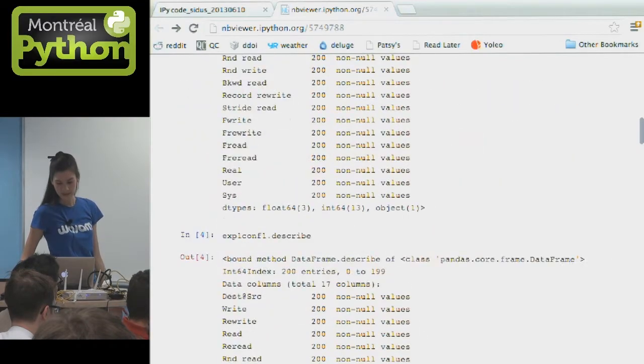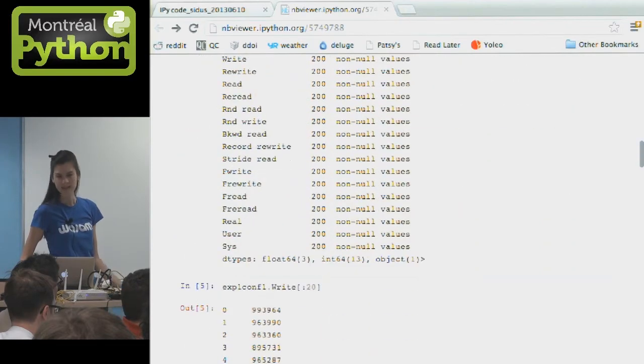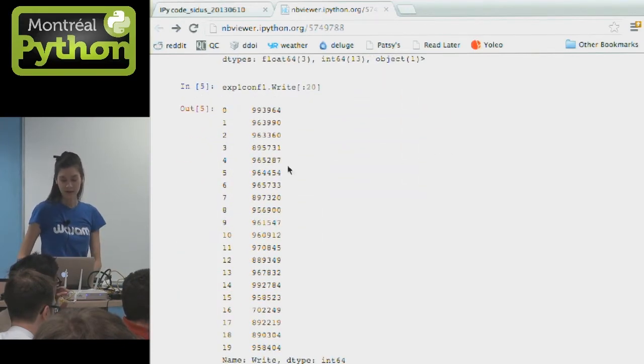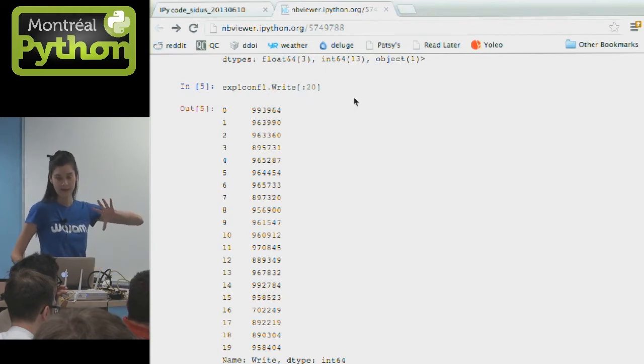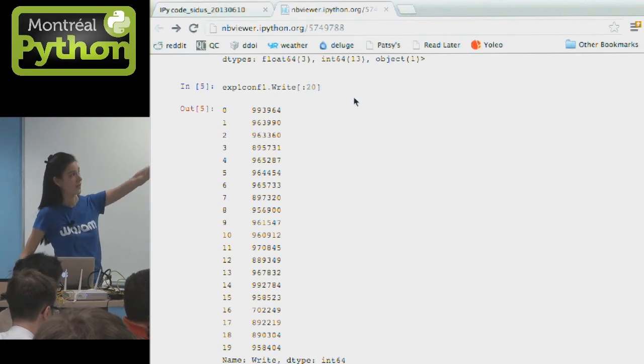Actually, describe yields the same thing as head here, and it yields a different thing when you add parentheses. But anyway. So the attribute write for the first pair of given client with given server has those numbers. It's in kilobytes per second, and it's running at once. So it's one experiment, but run several times.